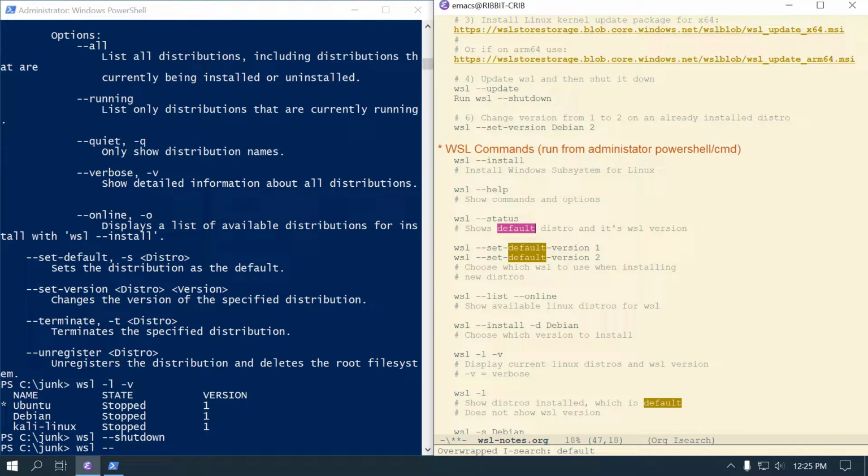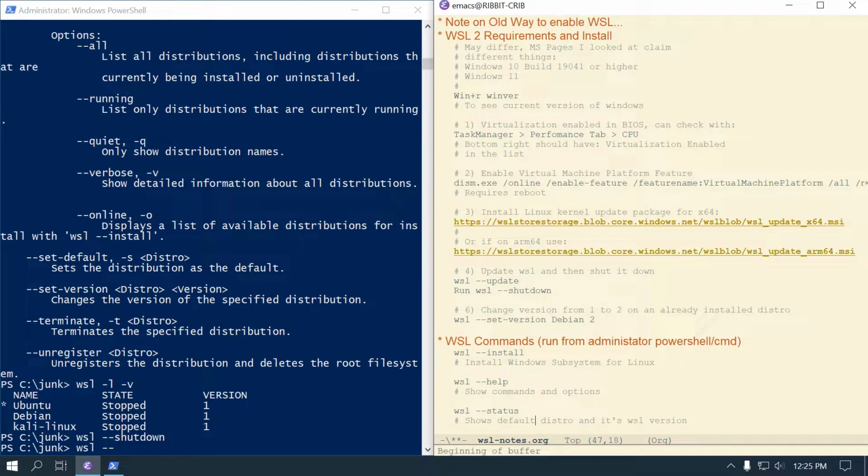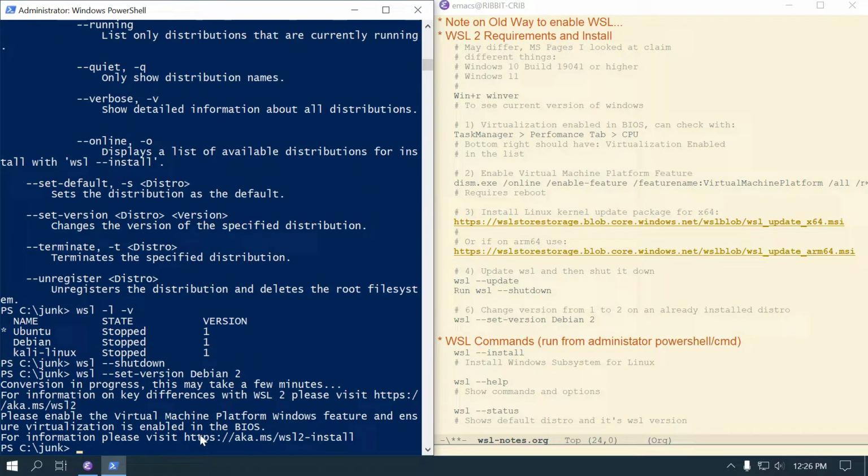This sets the default version. But I did have it up here though, right? That version, Debian 2. That's what I need to search for, I guess. Set version, not default. Okay, that's why I couldn't find it. WSL set version Debian 2. Yeah, that definitely doesn't look like it does anything.